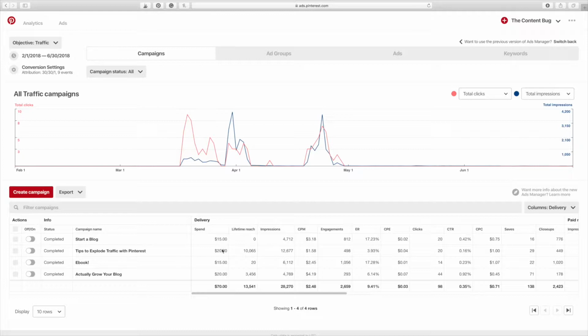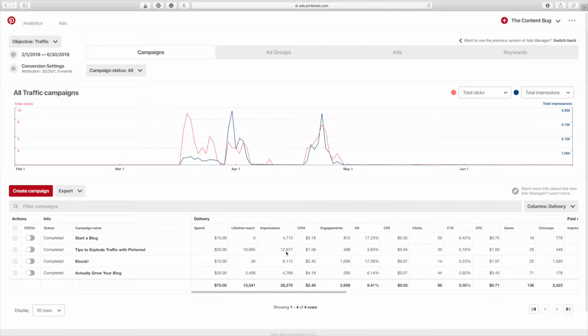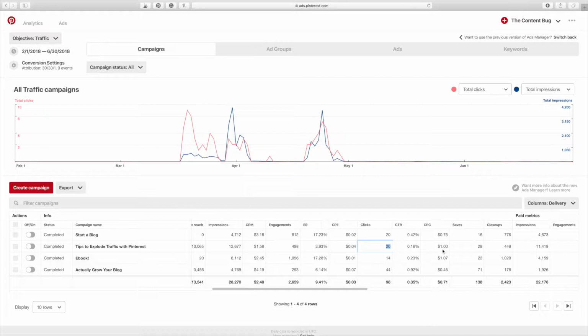Now I have to say there are 2 ads that performed by far the best for me, and both of those were the ones that I spent $20 on. So this was a blog post that I wanted to promote, and this was a blog post I wanted to promote as well. This one had by far the biggest reach. Obviously you can see that there, because this one I spent $20. I got a reach of 10,000. I got 12,000 impressions. That's very, very strong. And if you go over here, I got 20 clicks on that promotion while it was going.